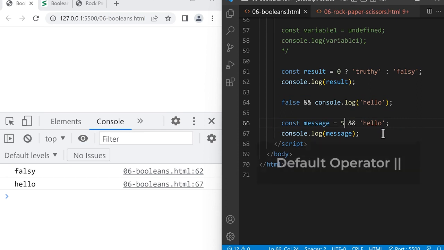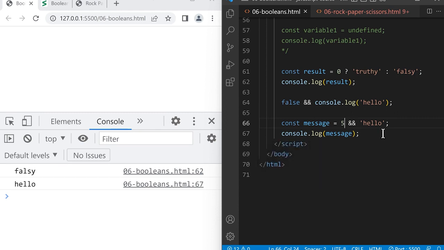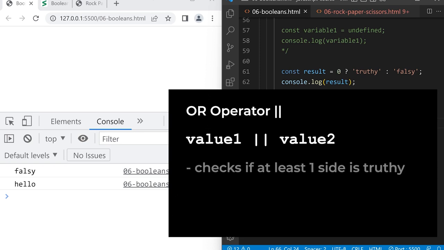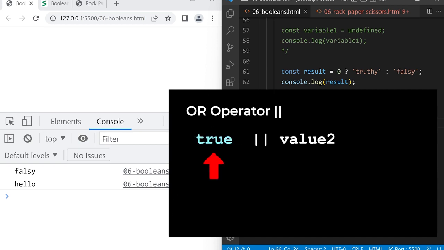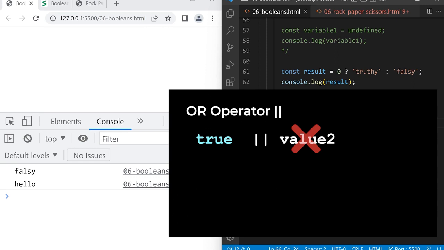The last shortcut is called the default operator, which is similar to the guard operator but uses OR. Earlier in this lesson, we learned the OR operator, which checks if at least one side is truthy. Let's imagine we have an OR operator, and the left side is true. In this situation, we already know the result of the OR operator, because the left side is already truthy. We don't even need to check the right side. So the OR operator also stops early, or short circuits, if the first value is truthy.